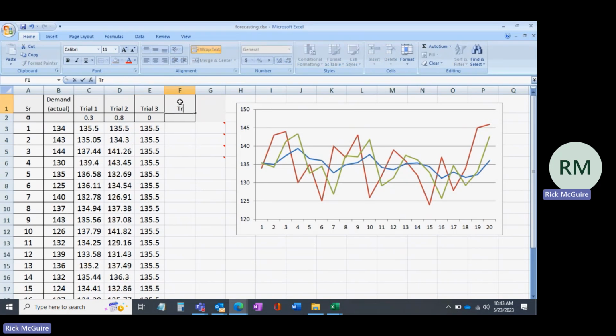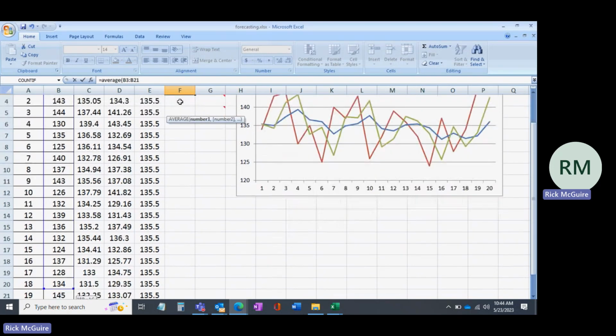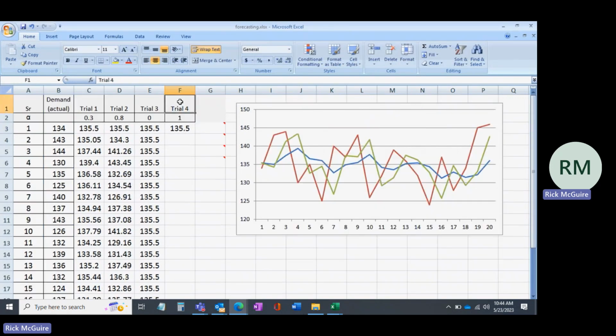Now let's go to trial 4, where we take alpha as the other extreme, that is 1. We start with the average of all the demand. This is how we've always done it. So this is the first period. This equals the previous forecast plus alpha multiplied by bracket open actual minus forecast, bracket closed, enter. Let me fix the smoothing factor dollar and double click this.